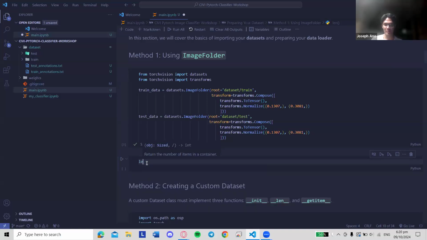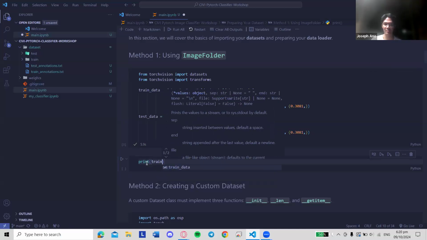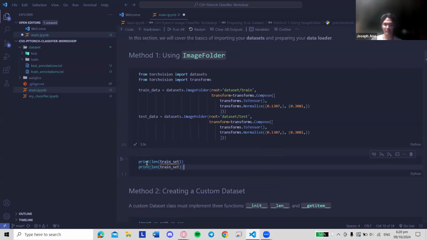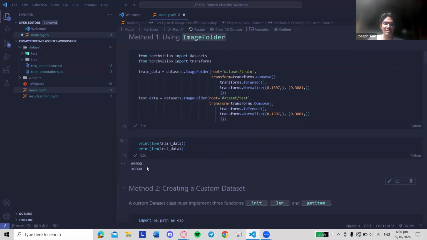Since the dataset is basically just an iterable, we can just print the length of it. So length of the train set, and then we can also check the length of the test data. As you can see, there are 60,000 samples in the training set, while we have 10,000 samples in the test set. So that's good. We know that the code works.